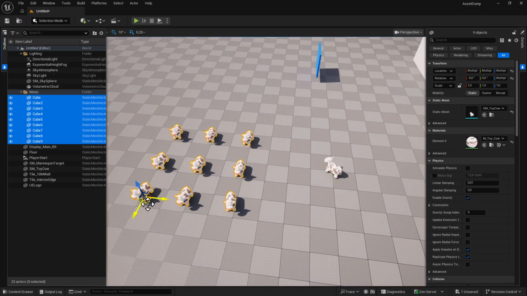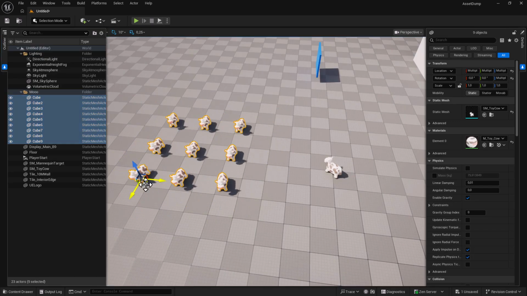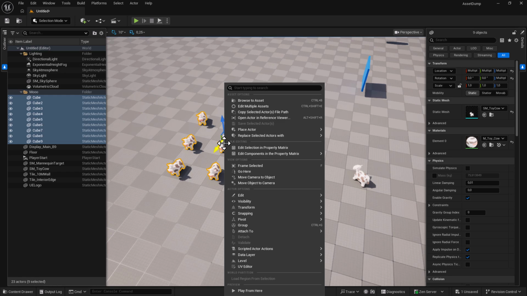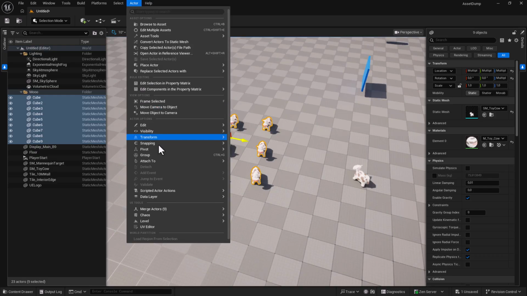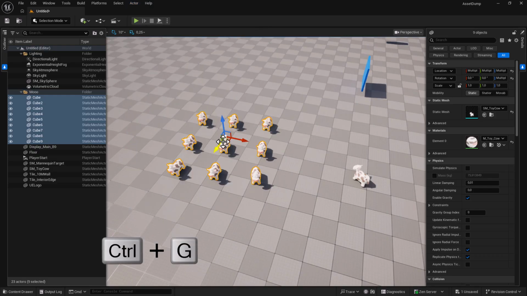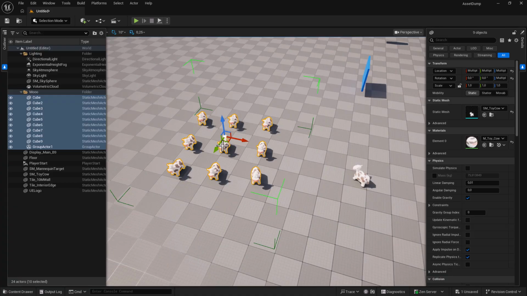So that's one way of doing it, but we can also group actors. With the actors that I want to group selected, I will right-click on my selection and then I can select group. The shortcut for that is Ctrl-G to group. With those actors grouped, you will notice a green bounding box around those. And so now if I select one of those actors in the group, it will select all of the actors. It's going to select the entire group.